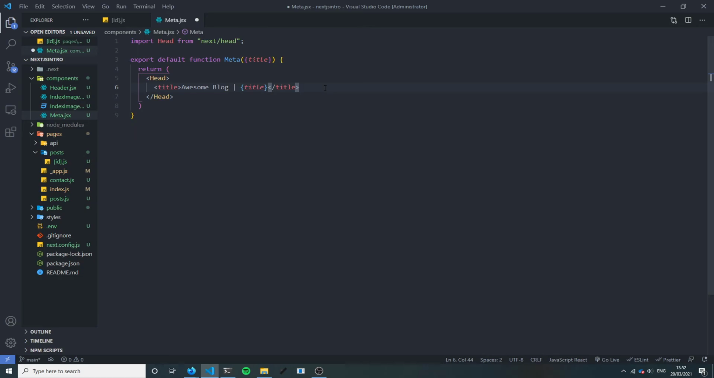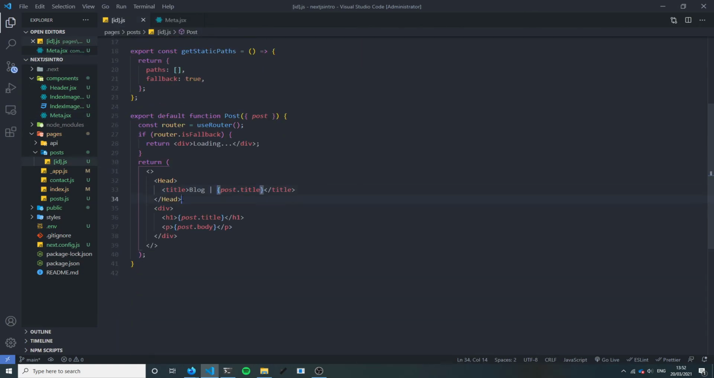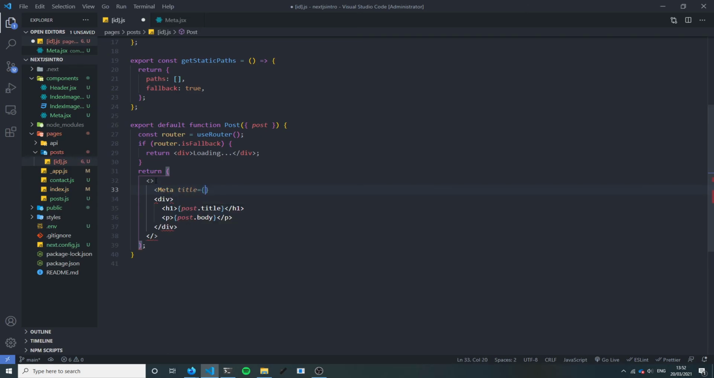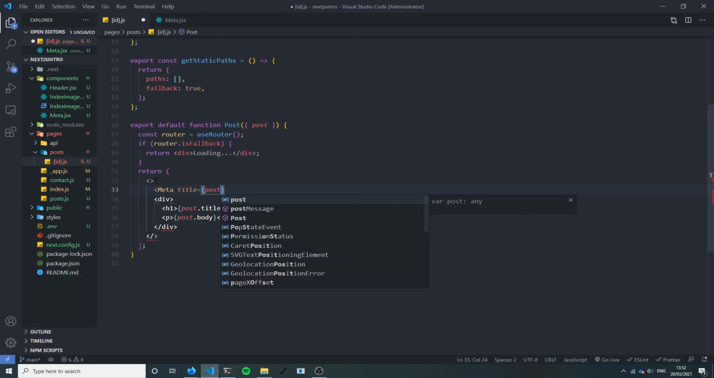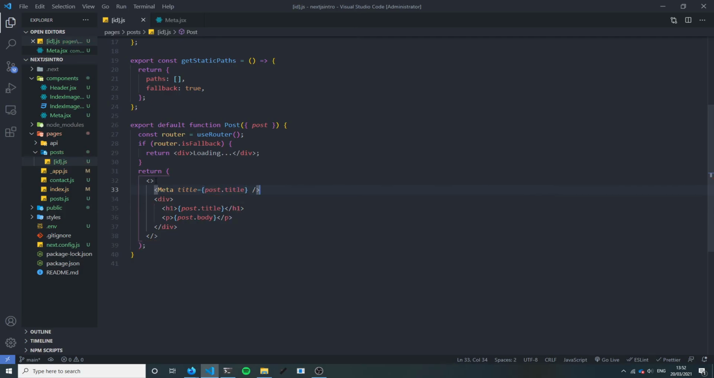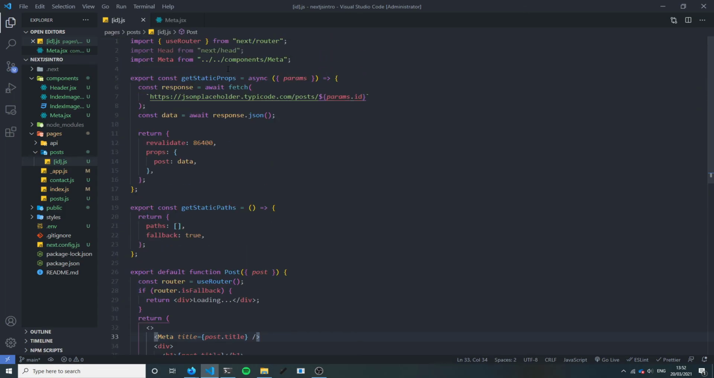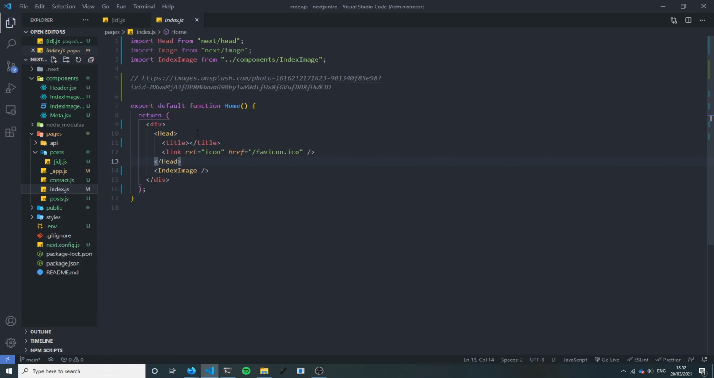And now what we can do on this page, instead of having Head, we can bring in Meta like that and pass in title equals, we just want post.title actually, and there we go. We should get the exact same thing. So we've got our Awesome Blog, and that's on every page. And then of course you can include this meta tag in any of your pages just like this.